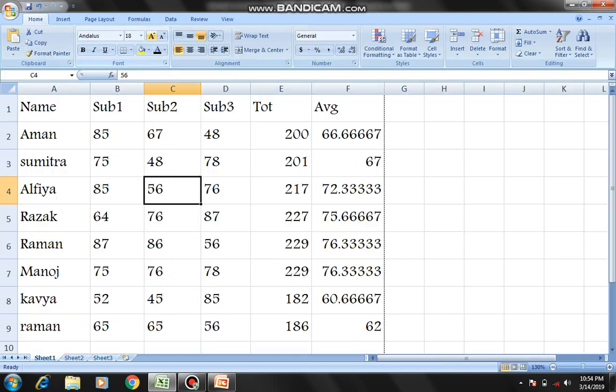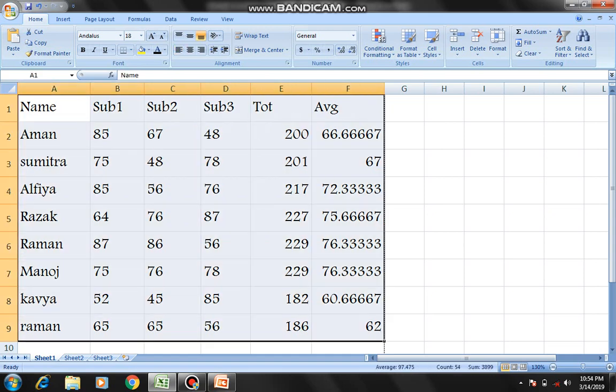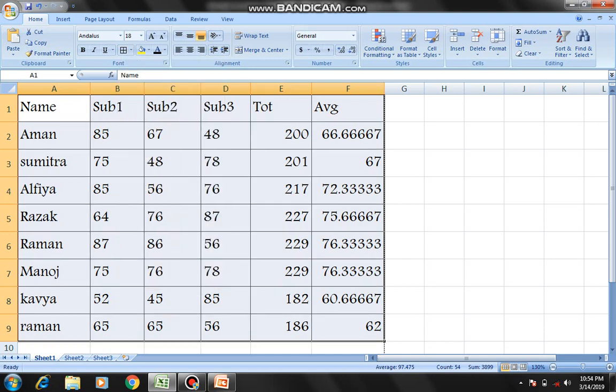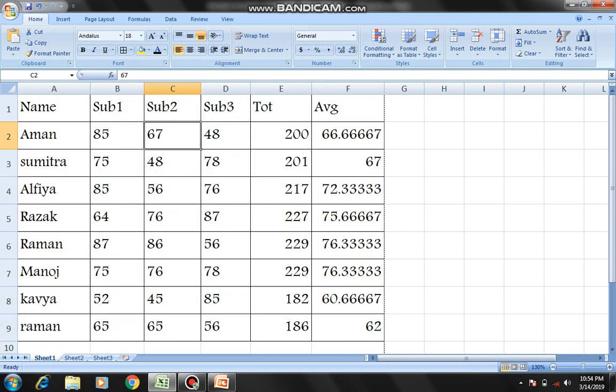If you want to print the lines for the table, then select the table, and after that click on this bottom borders. When you click on the border command, we have different types of borders. In that, select the option as all border. When you click on all border, it gives the border for left, right, top and bottom. So when you click on all border, it gives the border for the selected table.